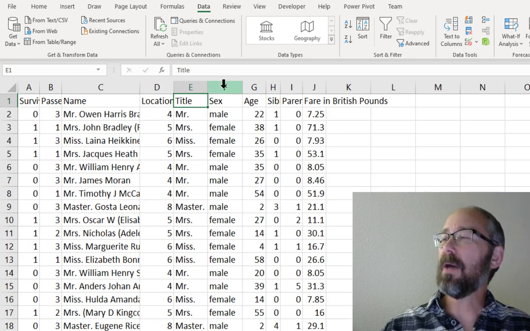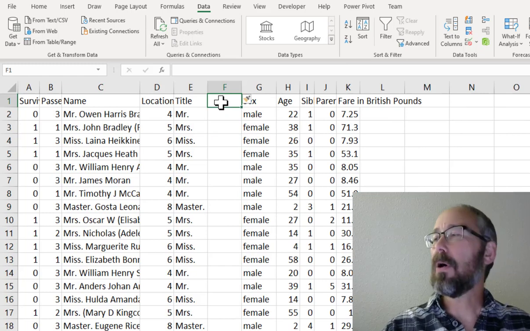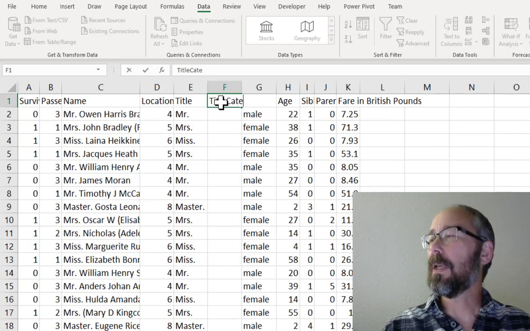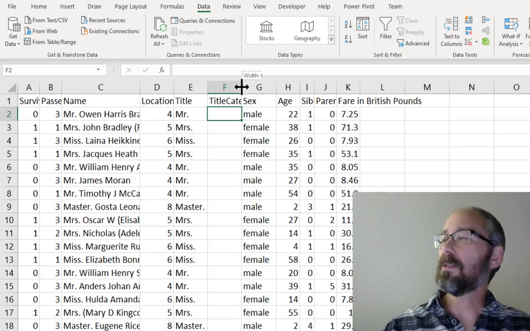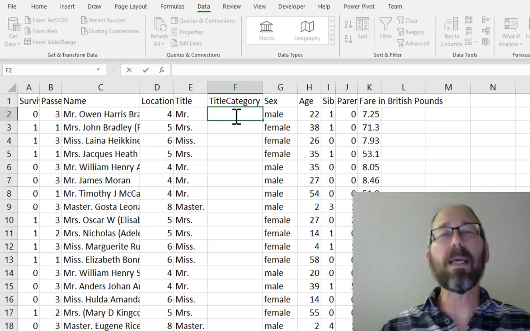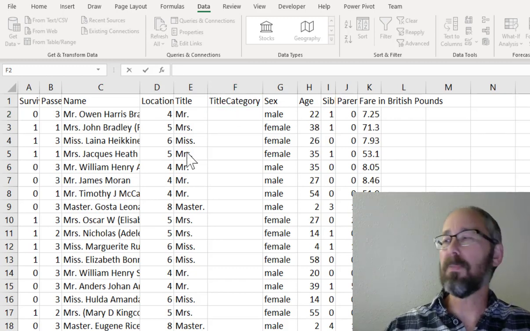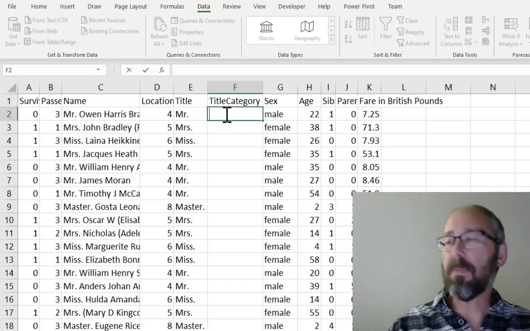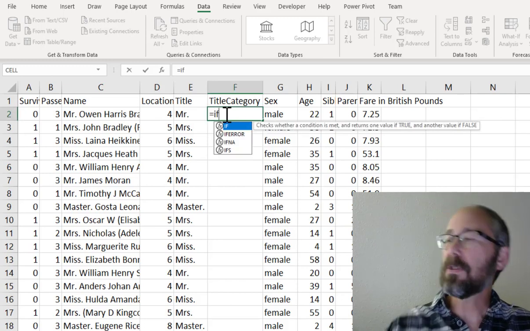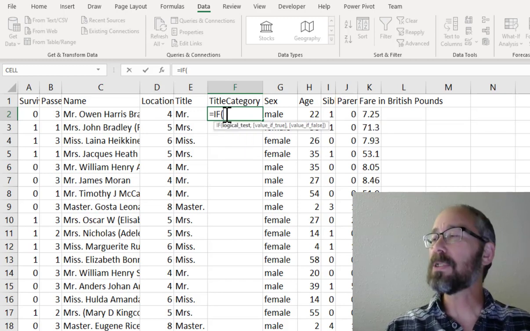So I'm going to add another row here, and I'm going to call this title category. And let's just expand that. And I'm going to use an if statement. Now this is going to get a little bit complex for us. So I want to walk through kind of the process that I'm doing. So the if statement, equal if, it tells me what it does. It works just like the count if that you saw in the previous demonstration, but instead of counting, it's just returning something. So I'm going to select that.